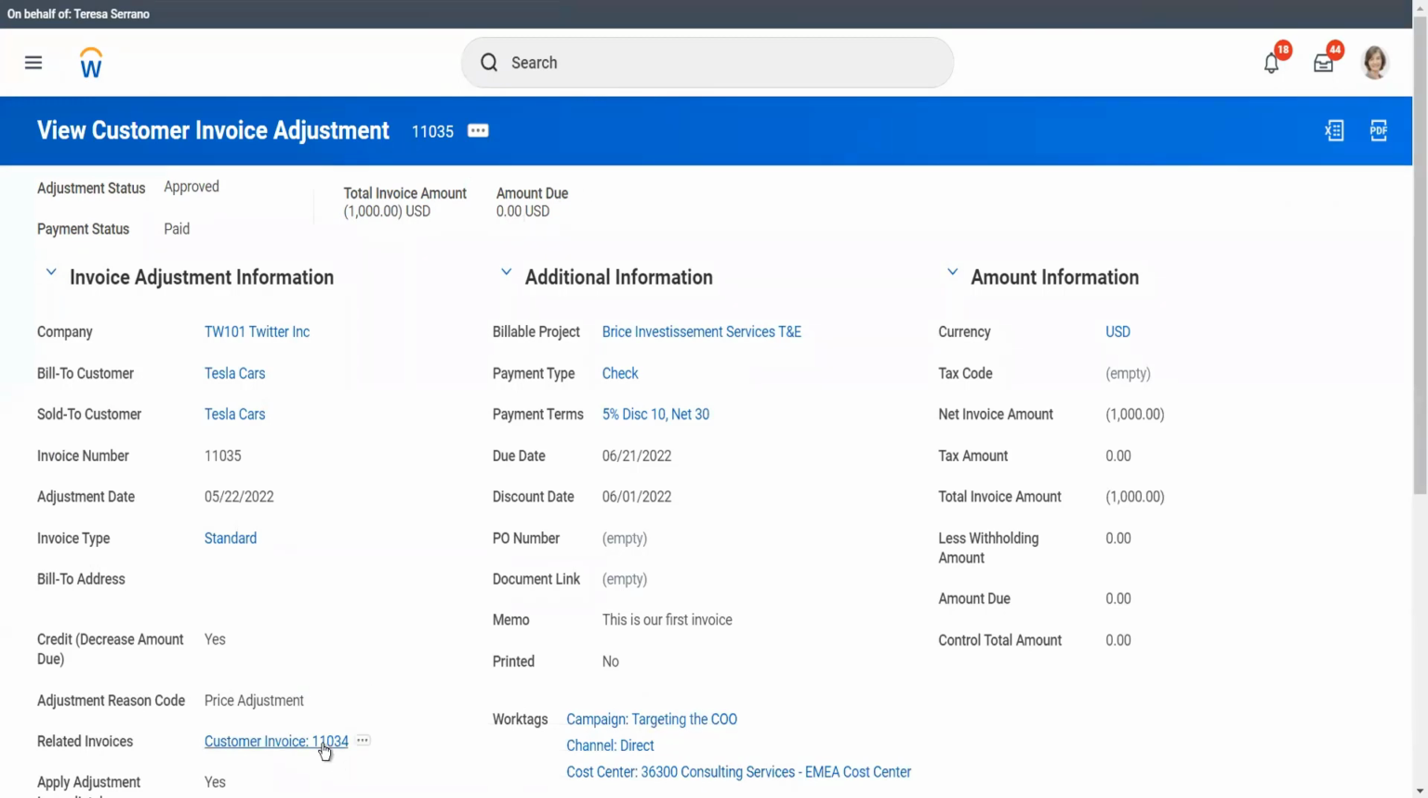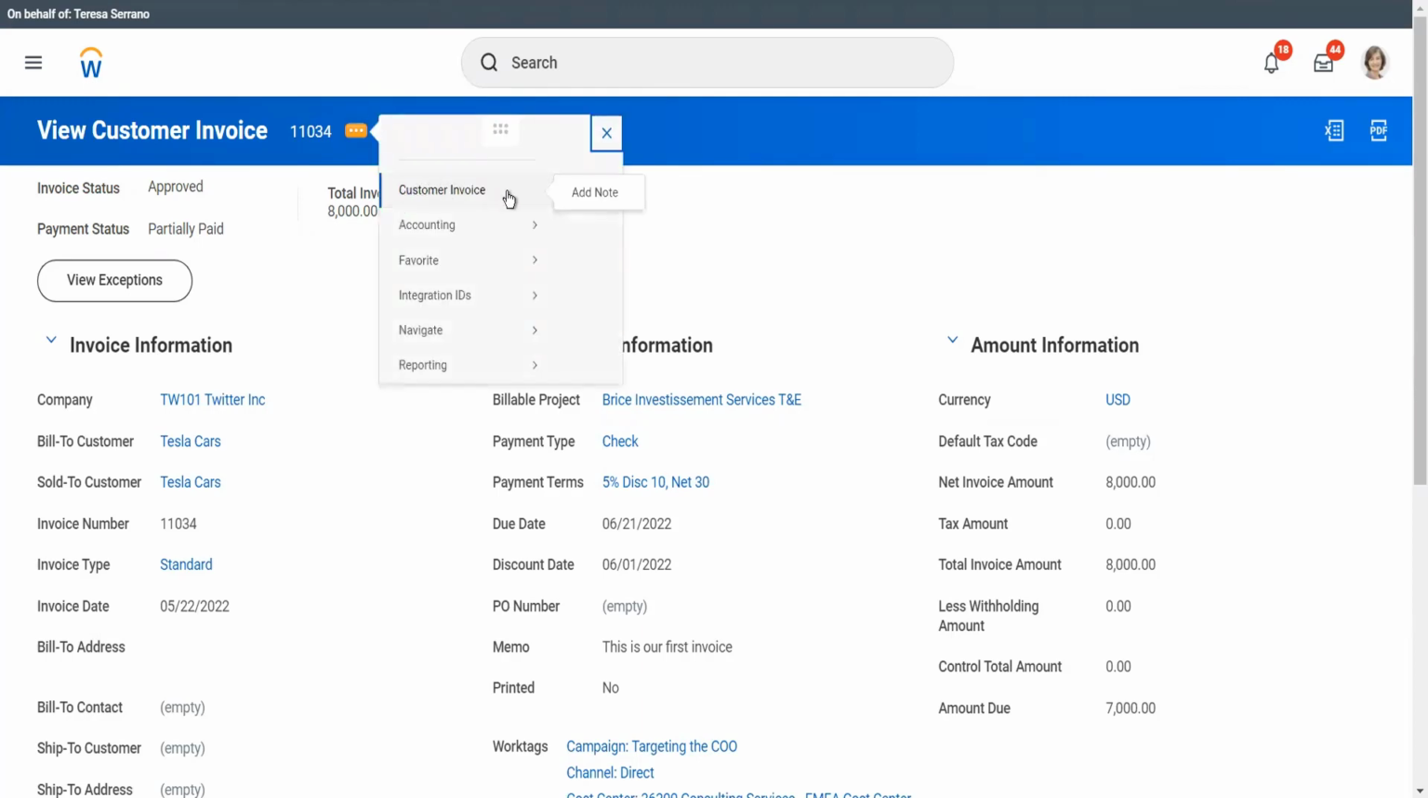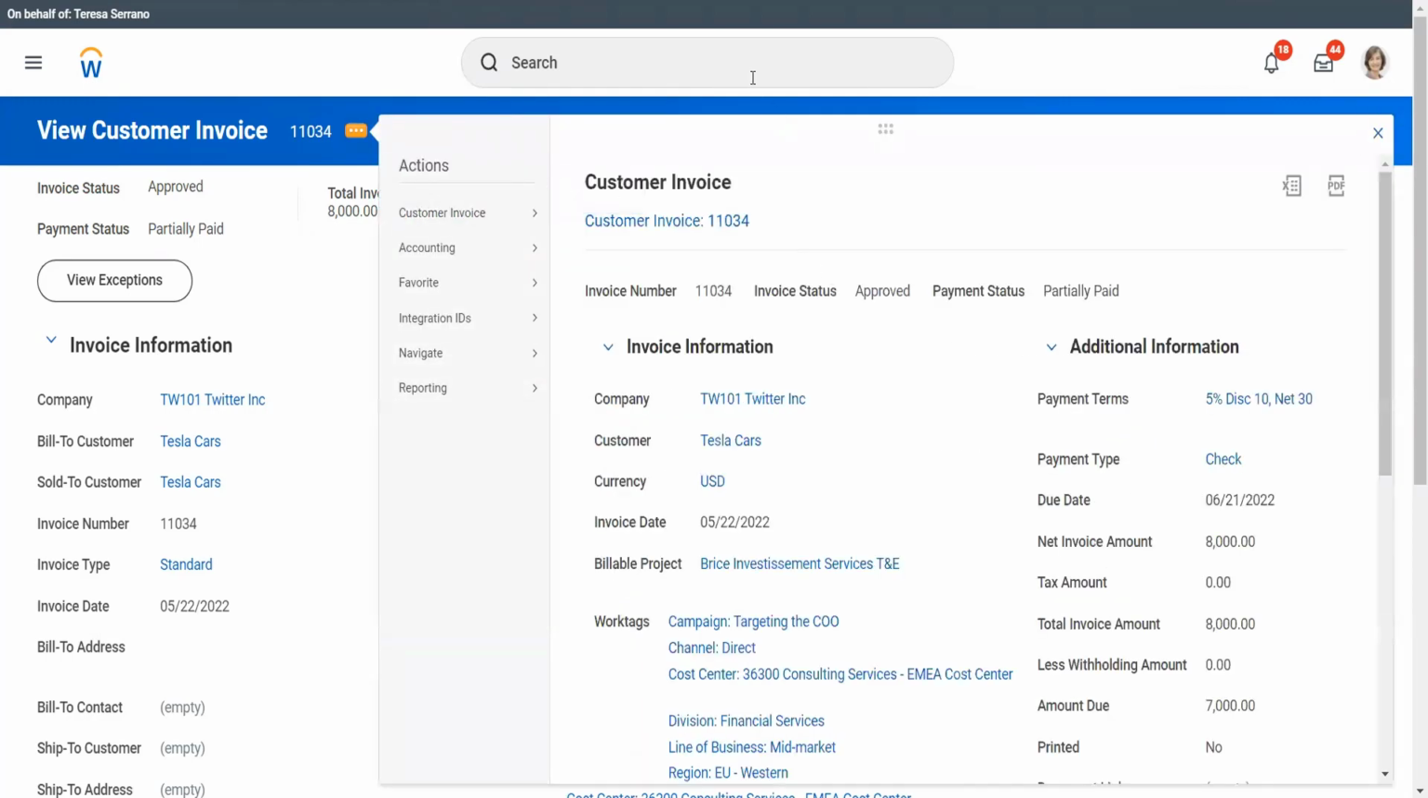Now, if you go back to this original invoice, you can see the total invoice amount was 8,000. Now the amount is 7,000 because we had given 1,000 as a credit note to the customer. Now, let's, again, she won't be having access. Let's stop proxy.